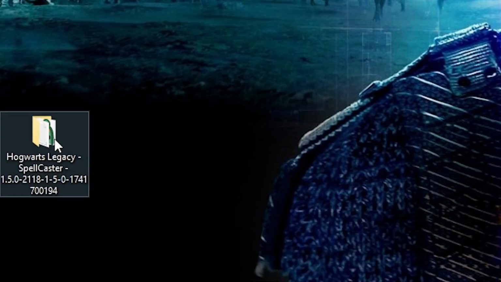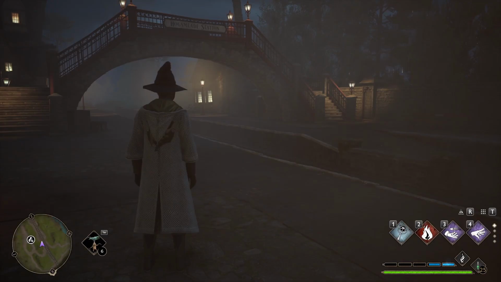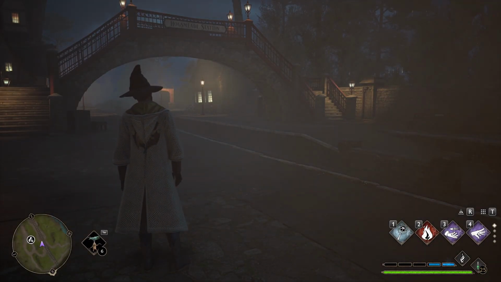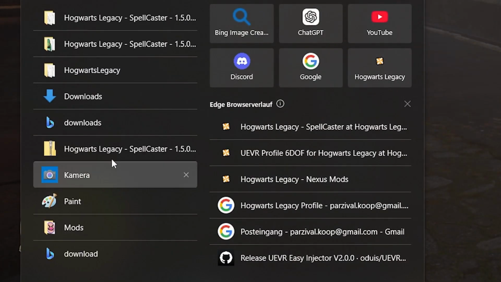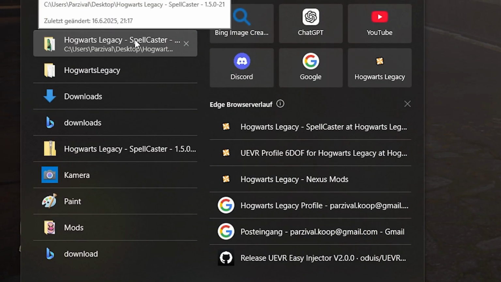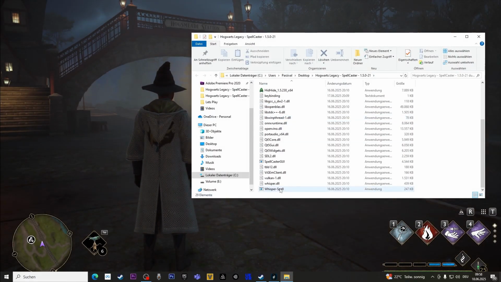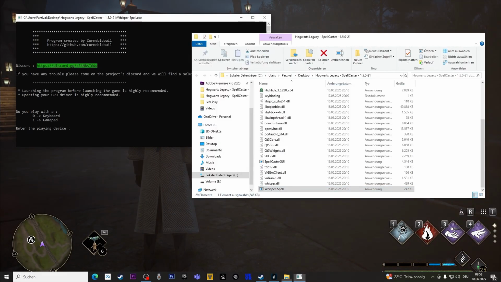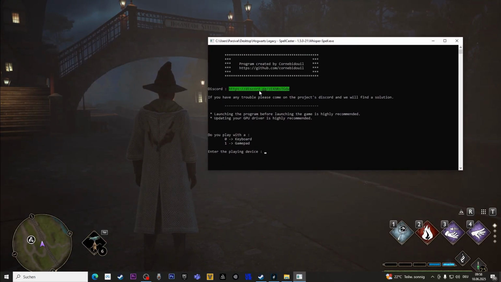We can just leave the folder there for now, but the next step is to start the game. Alright friends, once we're in the game, press the Windows key and then type Hogwarts Legacy Spellcaster into the search bar at the bottom. Then this window will open and we scroll down until we find Whisper Spell, and we start this application. By the way, this here is the mod window. This is what it looks like.